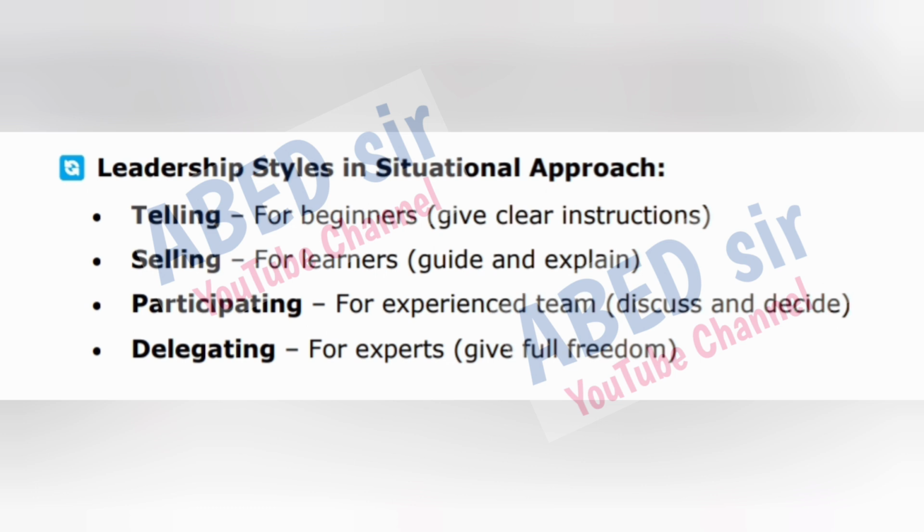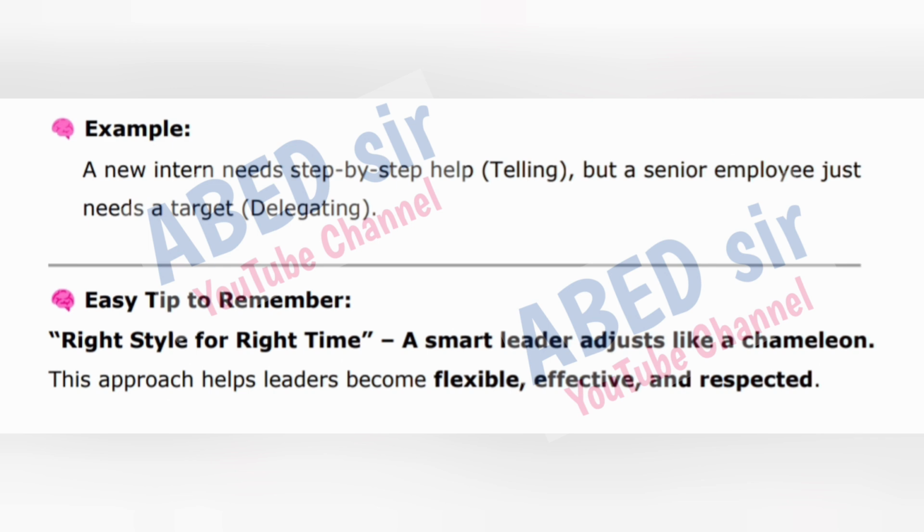Telling, for beginners, give clear instructions. Selling, for learners, guide and explain. Participating, for experienced team, discuss and decide. Delegating, for experts, give full freedom. Example, a new intern needs step-by-step help, telling, but a senior employee just needs a target, delegating.